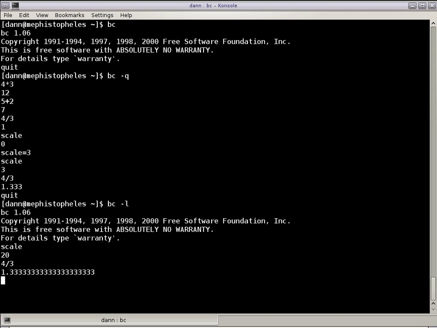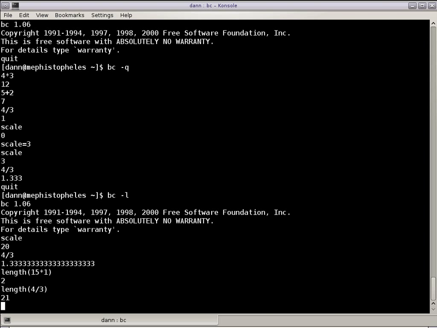Now, another nifty thing that I could do is the length function right here. I could do length of 15 times 1, and that's going to tell me the length of the result right there. So if I were to do length of 4 divided by 3, it gives me 21. So that's the total number of digits. It doesn't include the decimal point.